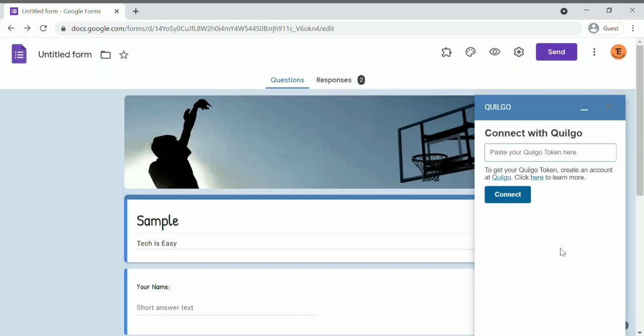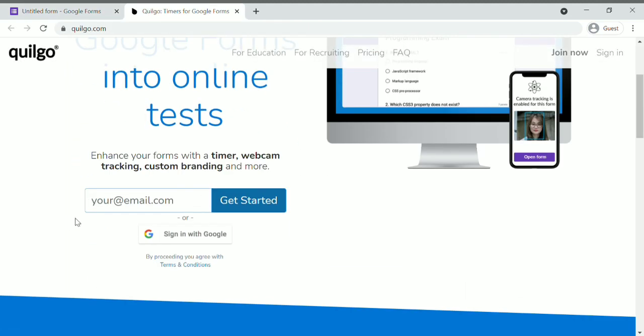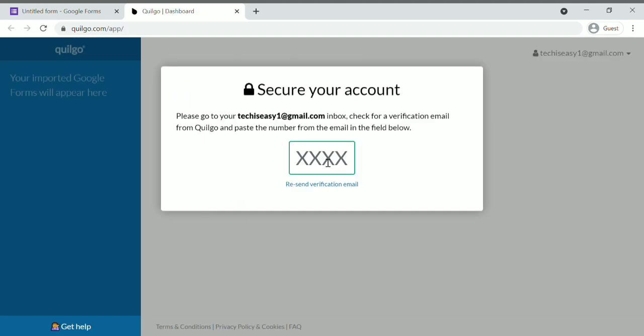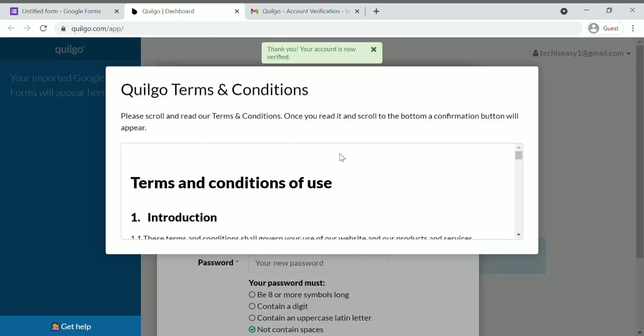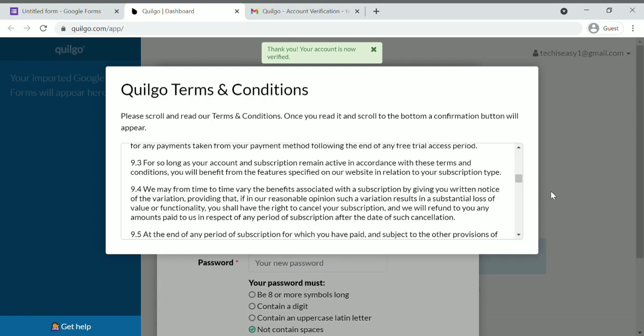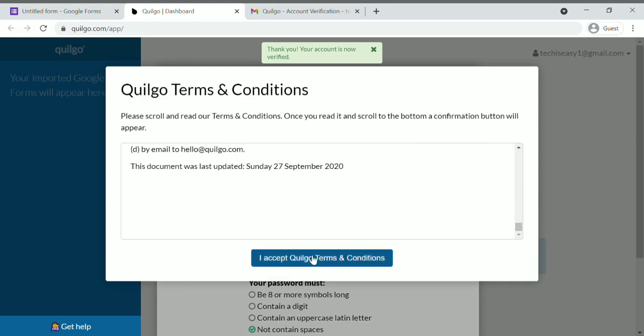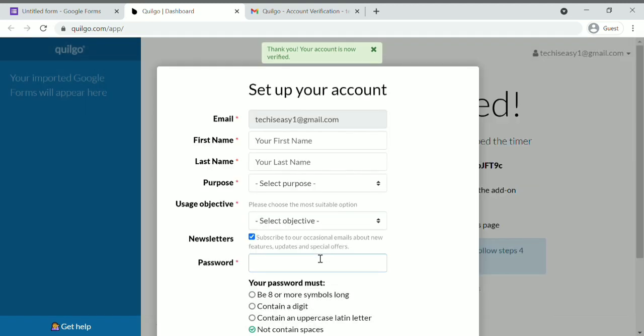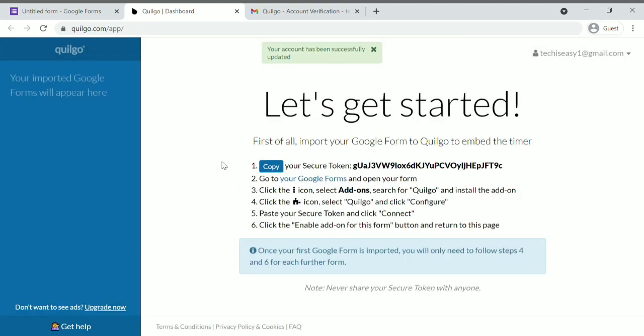After that, you'll have to create an account on Quillgo. Just click on this hyperlink over here, and you'll have to add all your details. Now you'll have to open your email and then enter the verification. I've got the verification code, and you'll just have to go through all of this and click on Accept. You quickly have to add all your details over here, so your first name, last name, etc. I've created my account, and now everything's ready.